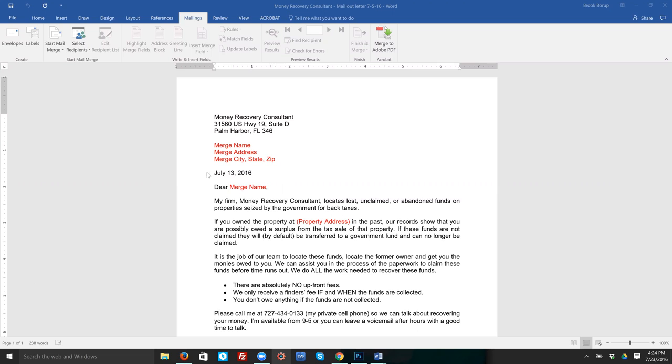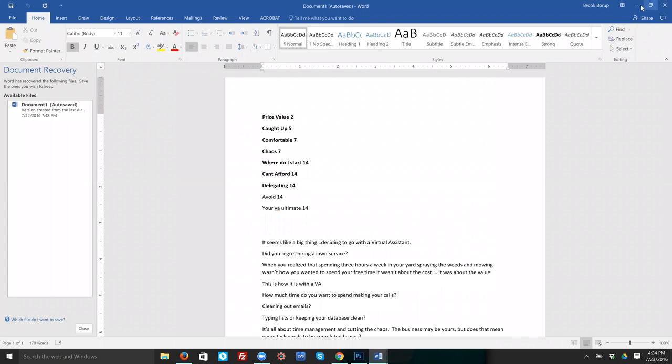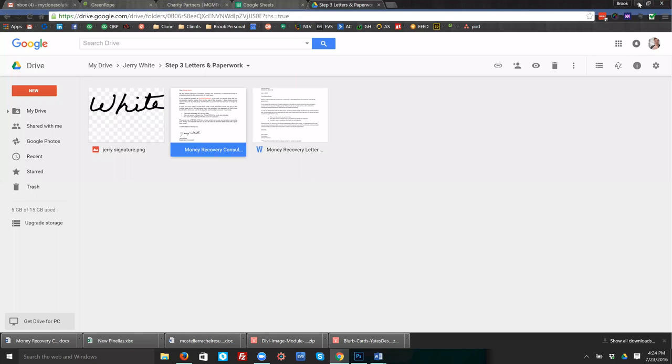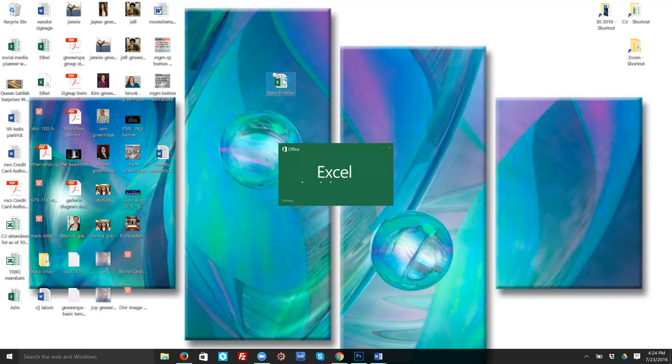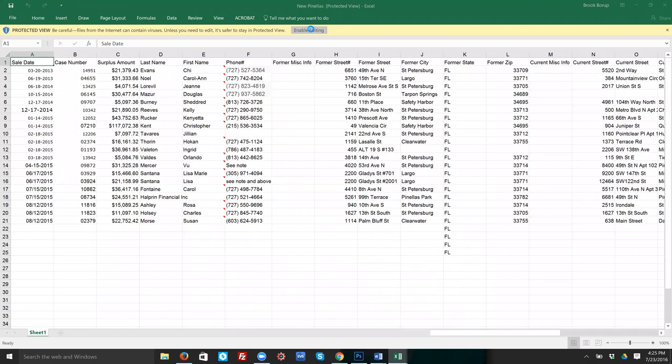The first thing that you're going to want is your letter in a Word document. You're also going to want to have your Excel document. You will not have it open, so just have it where you can find it. And I'm going to show you what this Excel document should look like.